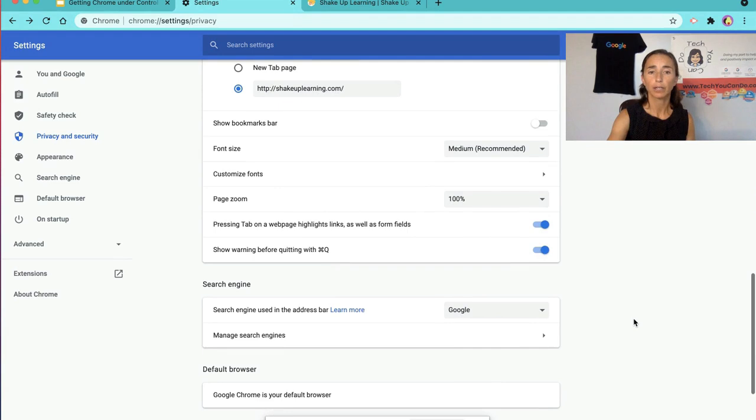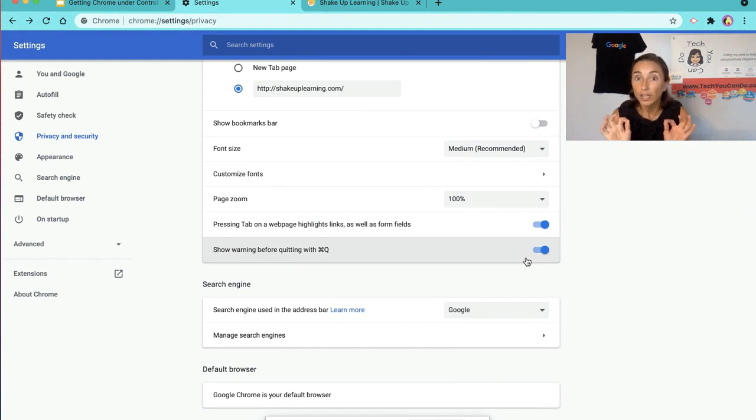Now, here we go, down here. I'm just going to leave these as the default. I do like the warning before I quit, just in case I accidentally hit that button before I'm actually ready to quit. It gives me that one-step protection.